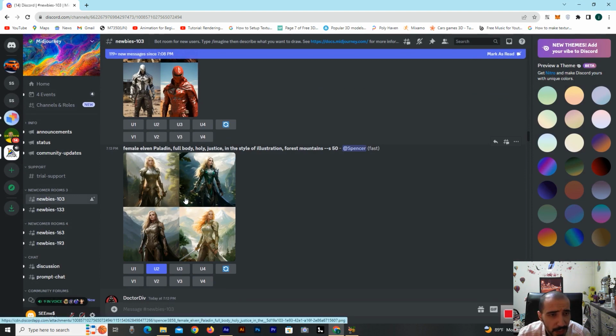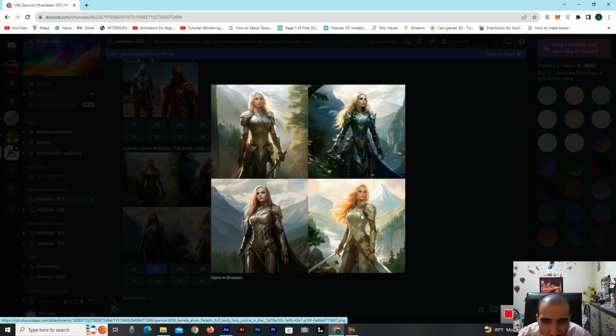And somebody writes: female elf paladin, full body, holy justice, in the style of illustration, forest, mountains. Wow, that's so good. This picture is like an anime picture. Yes, we see the mountain in here and this sunlight. So beautiful, and all of these trees are here. So good. Wow, especially this dress, like a war dress. Very good, very good.